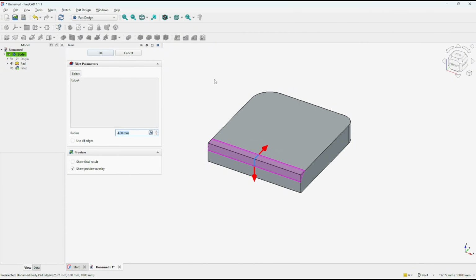Okay, that's it for basic FreeCAD 1.1 how to fillet.